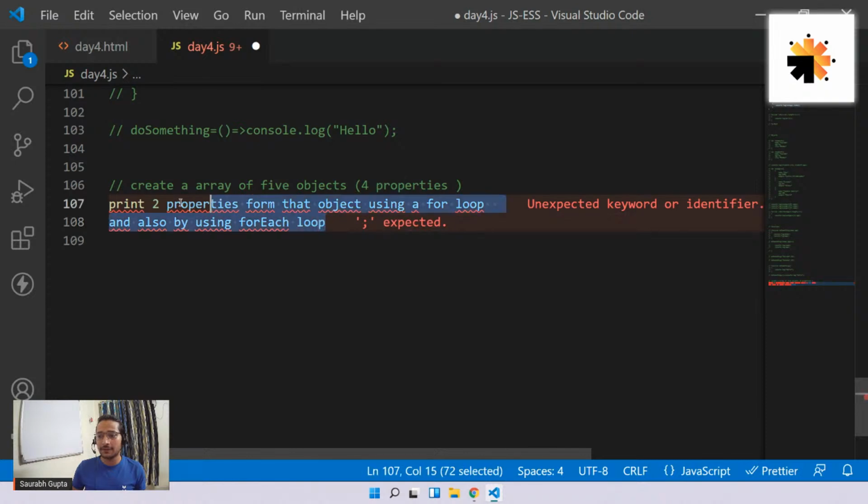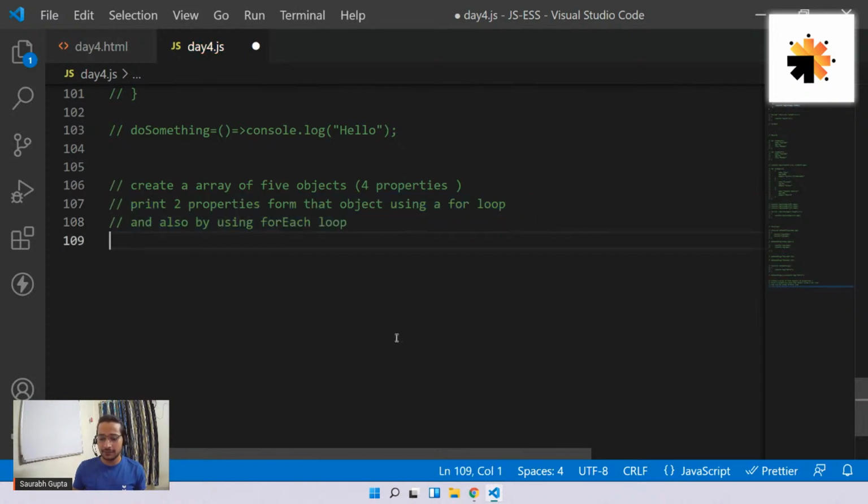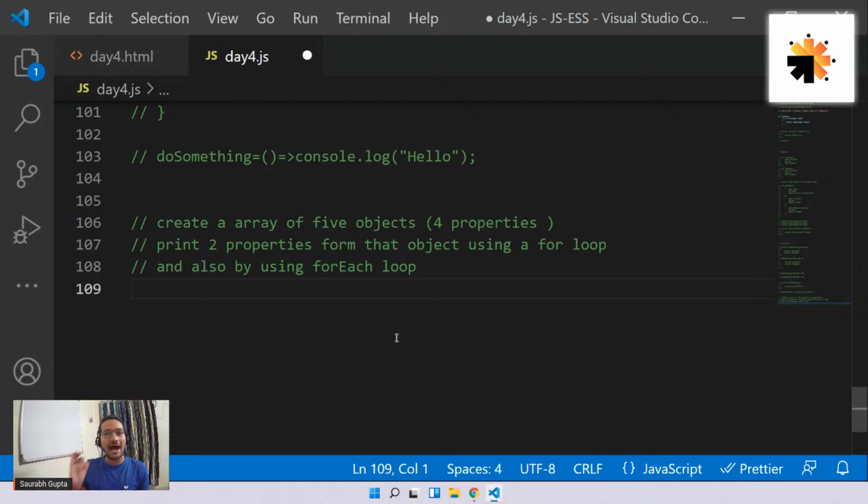Let me zoom it. So create an array of 5 objects. Every object is going to have 4 properties, and all the 5 objects should display similar data. They should be either students, users, depends upon you, whatever you want to take. Print 2 properties from that object by using a for loop as well as using a forEach loop. So I need you guys to create 2 loops and print everything. Is that clear, everyone? That's what the assignment is. Take a screenshot and use it. I'm also going to share the file on the community so you can also see this there as well.